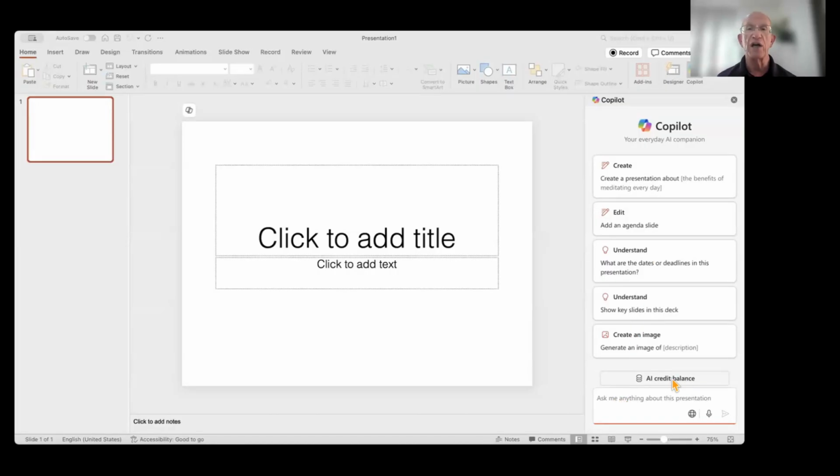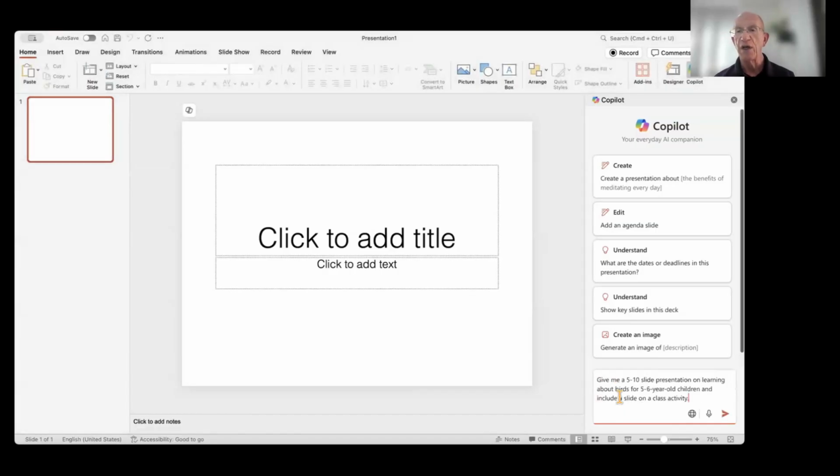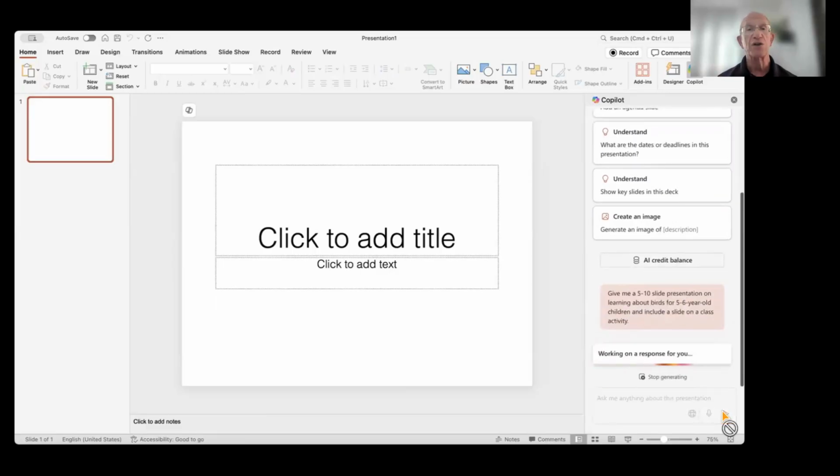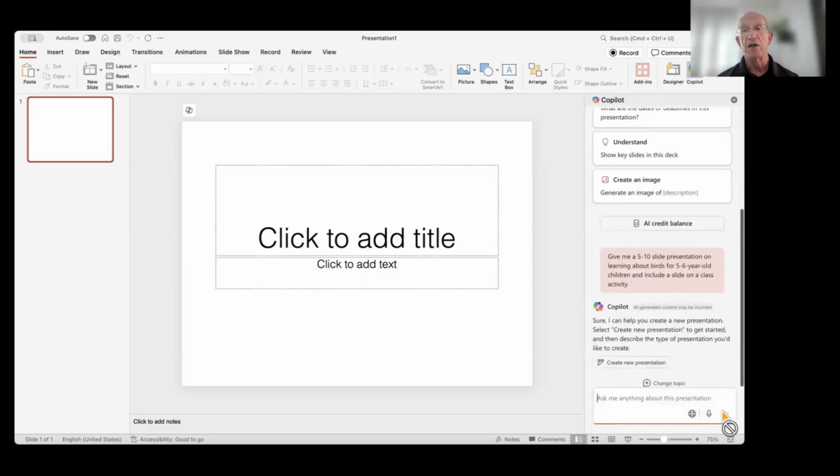And it has an AI credit balance that's basically telling you how many AI credits you've used in any one month. So I'm going to try pasting a prompt in here. It says, give me a 5 to 10 slide presentation on learning about birds for 5 to 6-year-old children, and include a slide on a class activity. And I'll click this, and it's going to work on a response.